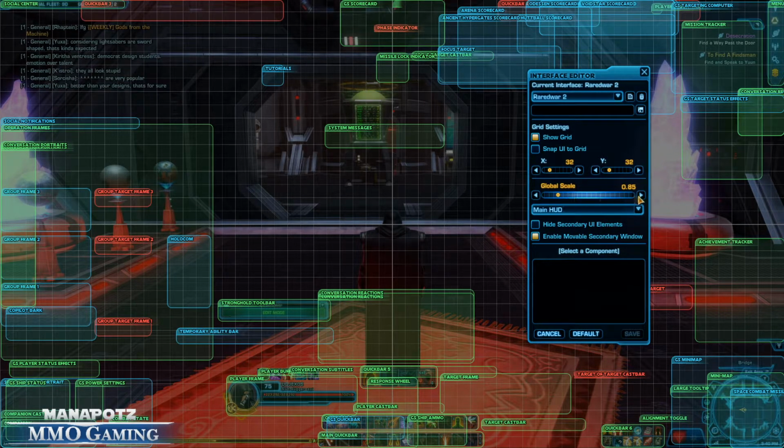If you want your global scale, you can make them bigger. I don't want it bigger. I just want it at 0.85. That's how I want it, guys. That's how I love it.